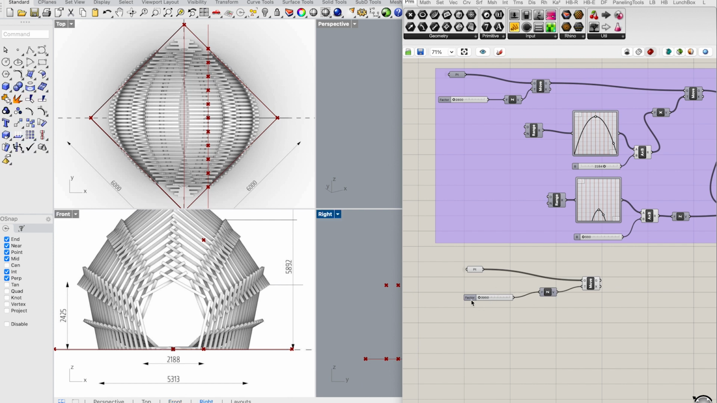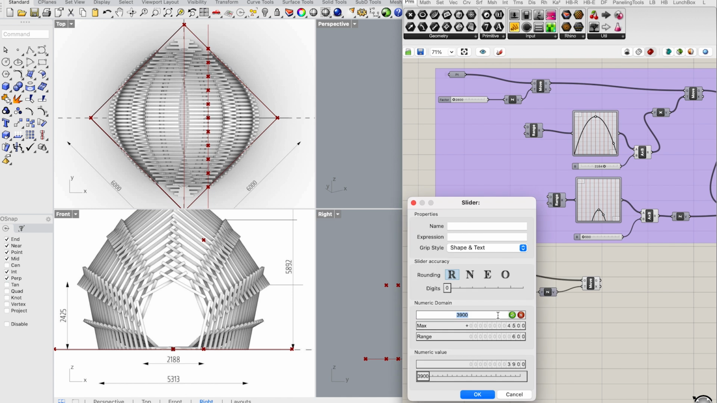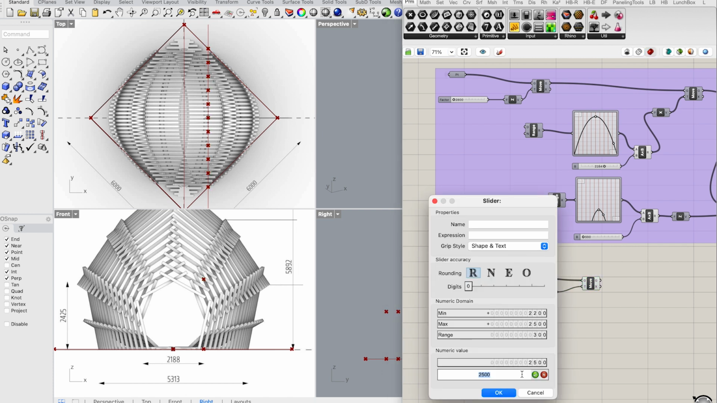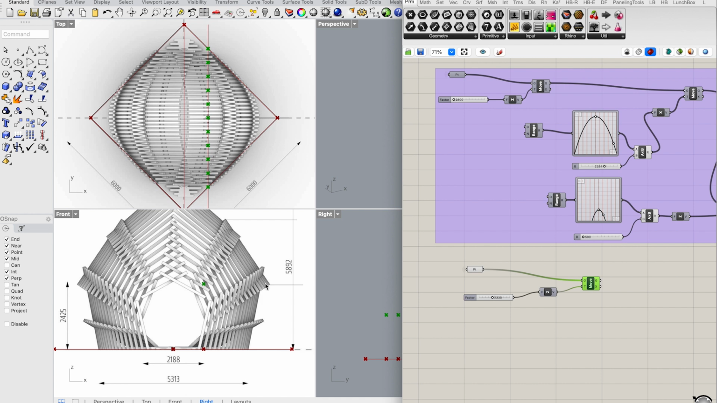I will change the range in the slider between, let's say, 2200 and 2500. And now the points are here. I will write 2330 and press this green button. And now we see the points are at this height. That's acceptable. Now I have to find the curve in the plan view, this curve in the plan view.